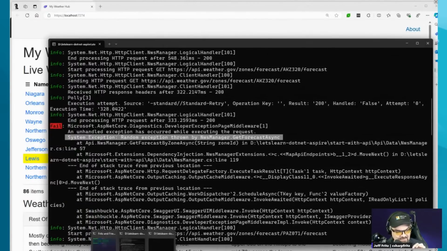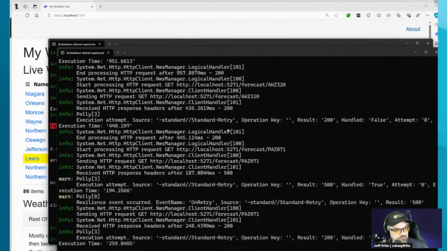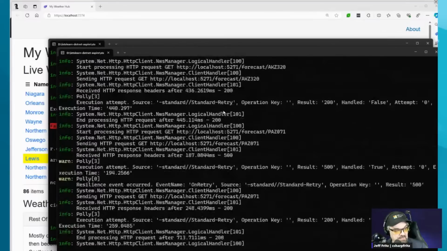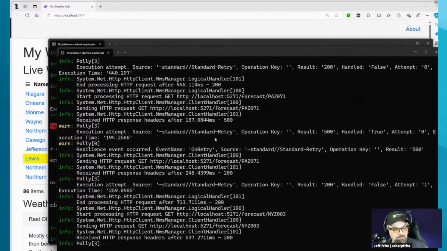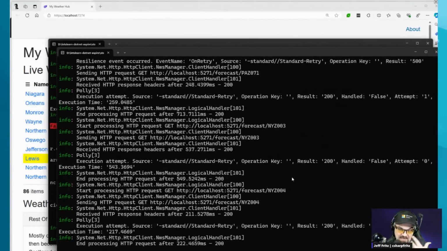So if we take a look at the other console, we can see here, scrolling up, warning, Poly execution attempt, result 500. It failed making the request. It got that error, that random execution error, and it retried. And it got the right data, and it presented it. So we're immediately seeing this resiliency. We're seeing this connectivity and information about what's happening, and we can start to correlate and see how things work together.